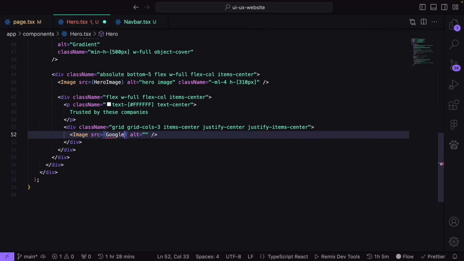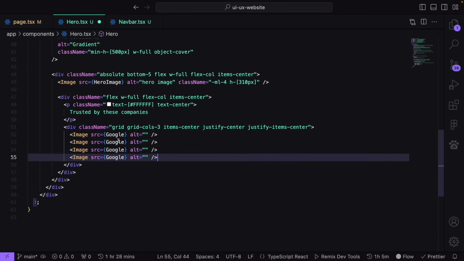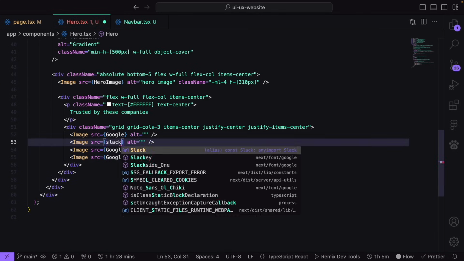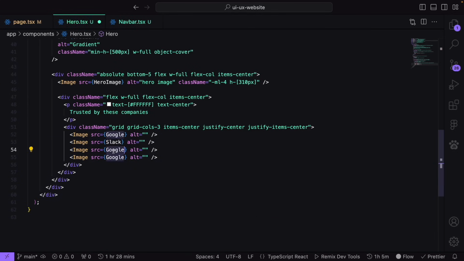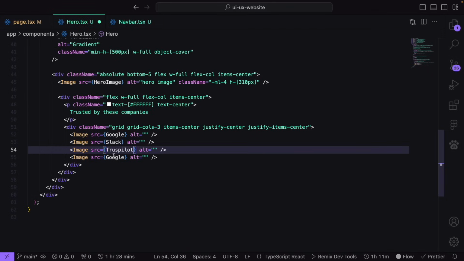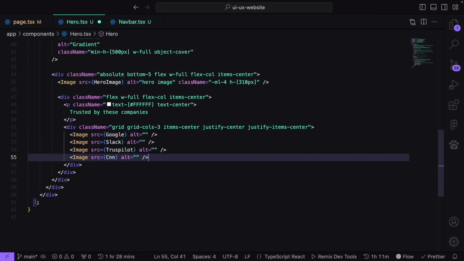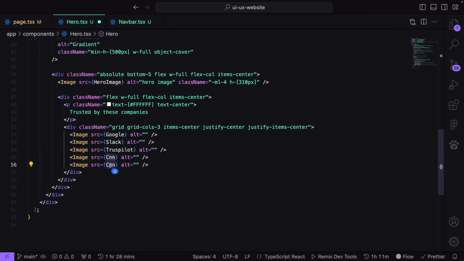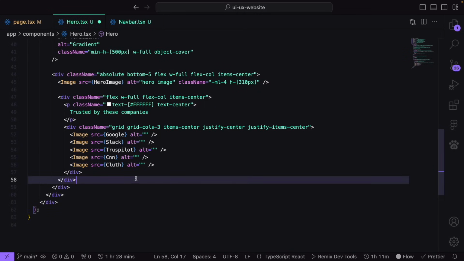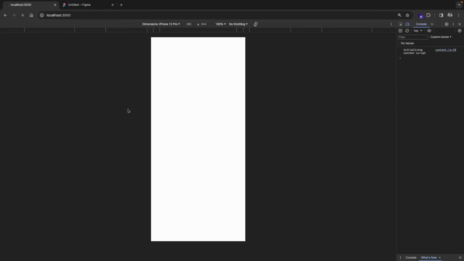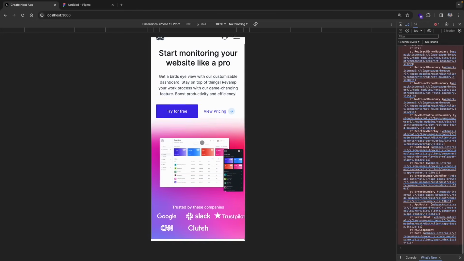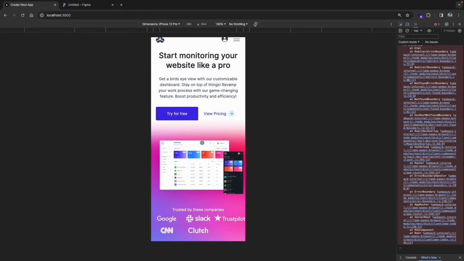So let's get the Google icon, then let's actually get right here our Slack icon. Then the next icon which we'll have is the Trustpilot icon. Then right here we'll have the CNN icon, and then the last one will be the clutch icon. So if I now save that and go back, let's see how that looks. And you see, yeah, it looks fine, but the padding is not quite correct.